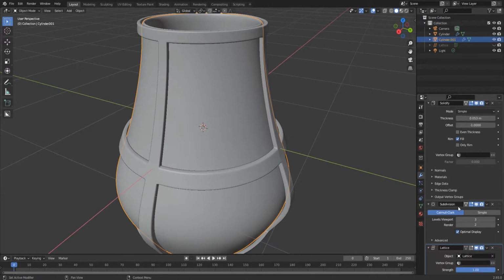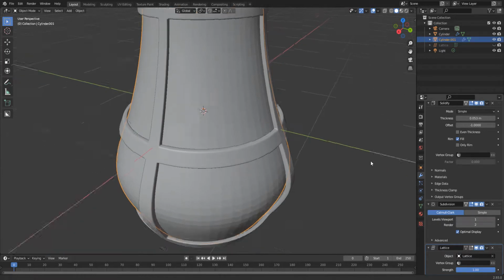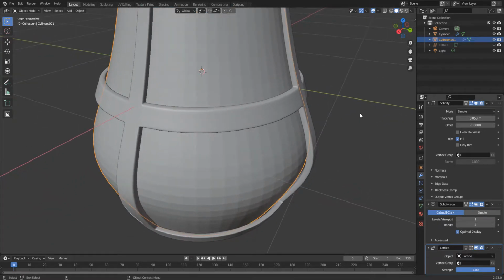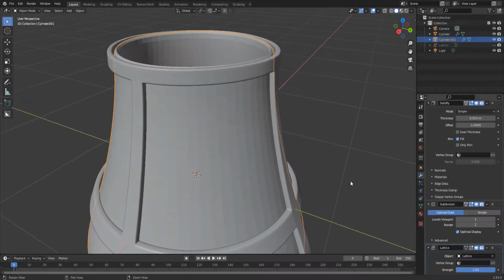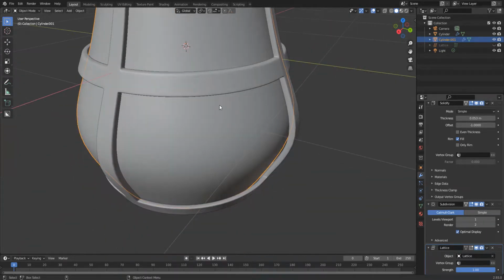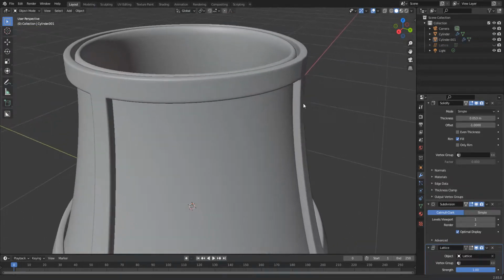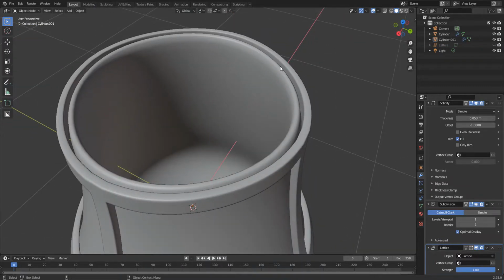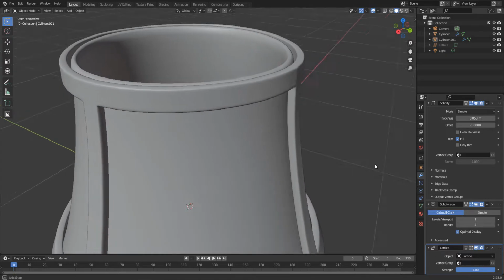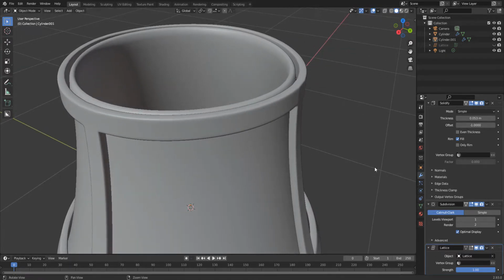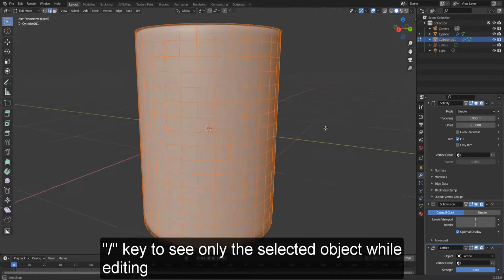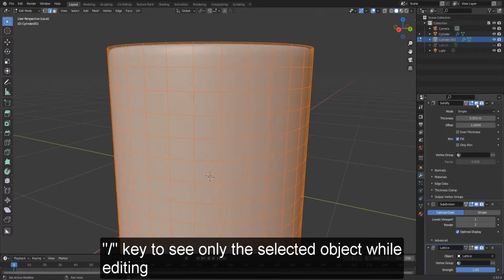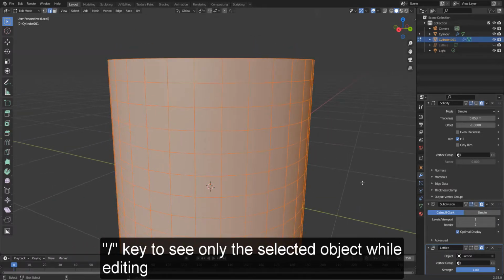For our glass, we don't need as many subdivisions as our frame, so I'm going to lower it down to 1 and then right click and shade smooth so that I don't see the faces. You can also see that the edges of our glass are too rounded, so I'm going to make it a little bit sharper. To do that, I'm going to go back to Edit Mode and use the Loop Cut tool to add edge loops to those areas.